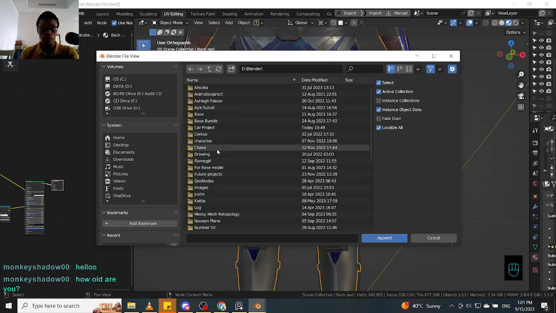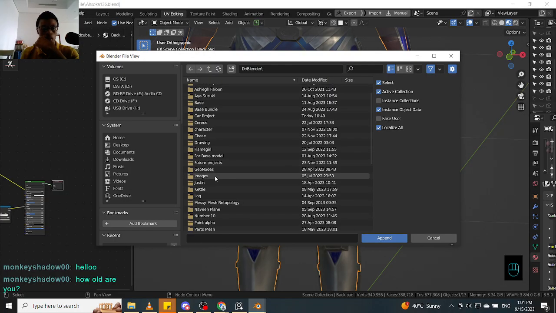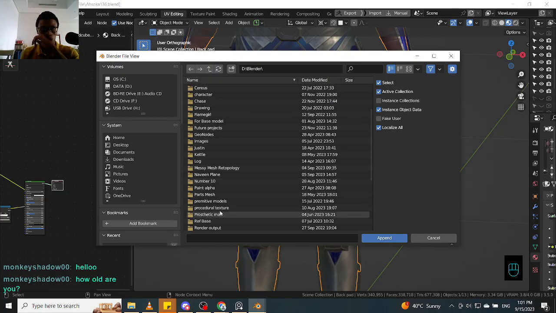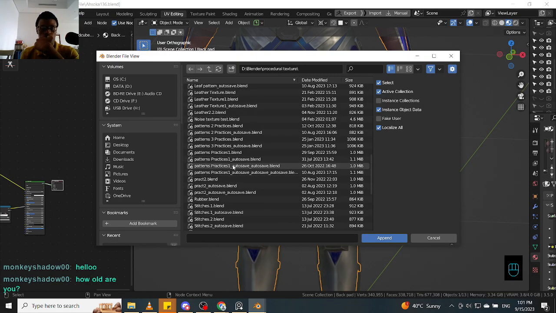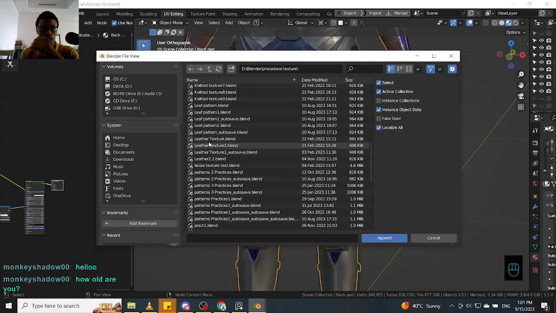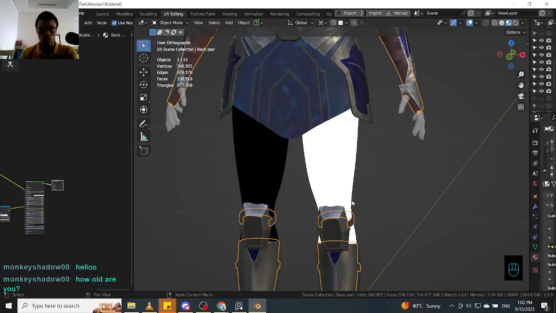Just wanna take my mind off that. Wait, not journal. The textures, leather. I should actually start naming my materials.